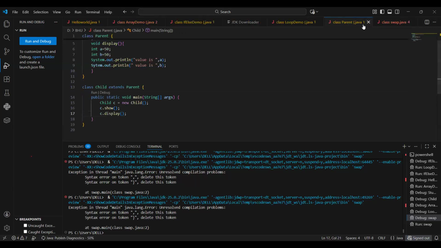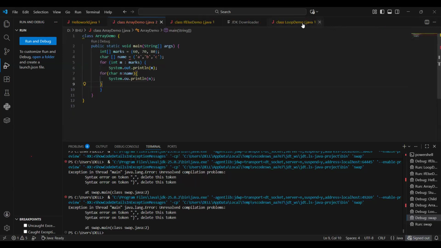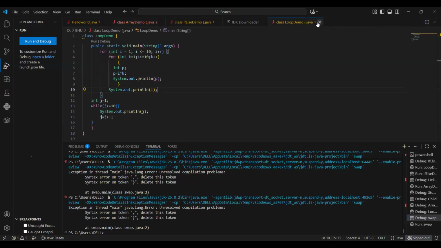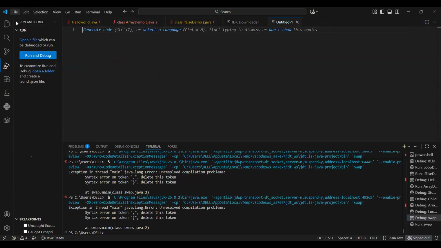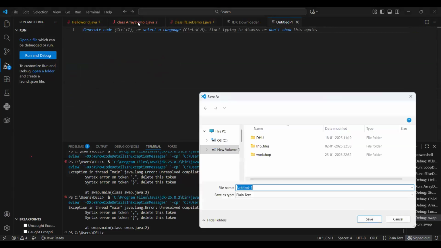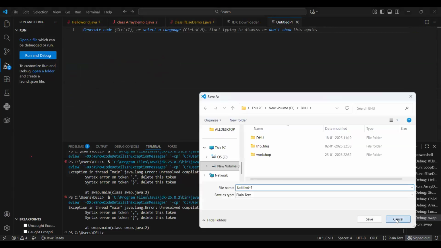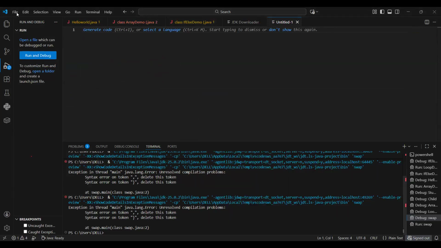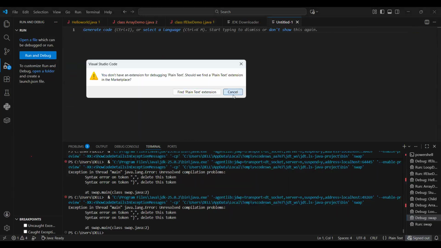So let us close other programs. So open the factorial one that we have just done, and we'll run the code and debug the code, and it will provide us with the name that we have stored. So it's all the VS Code editor that we are using.